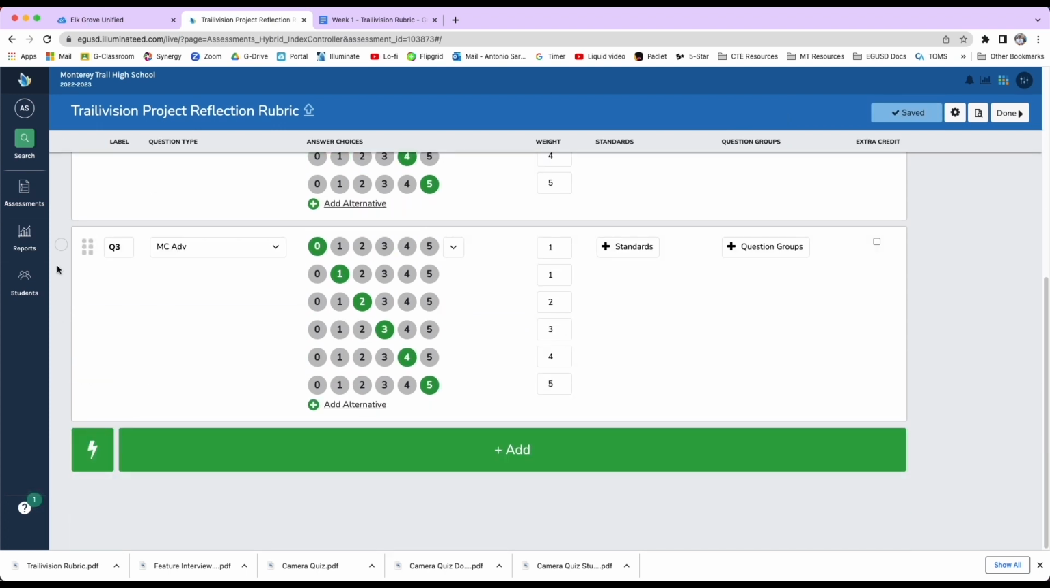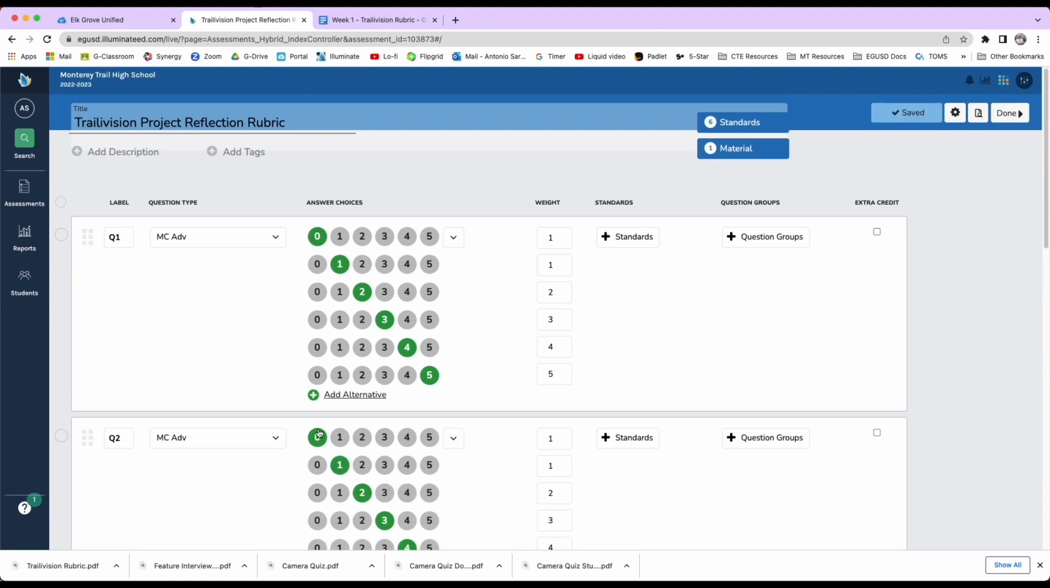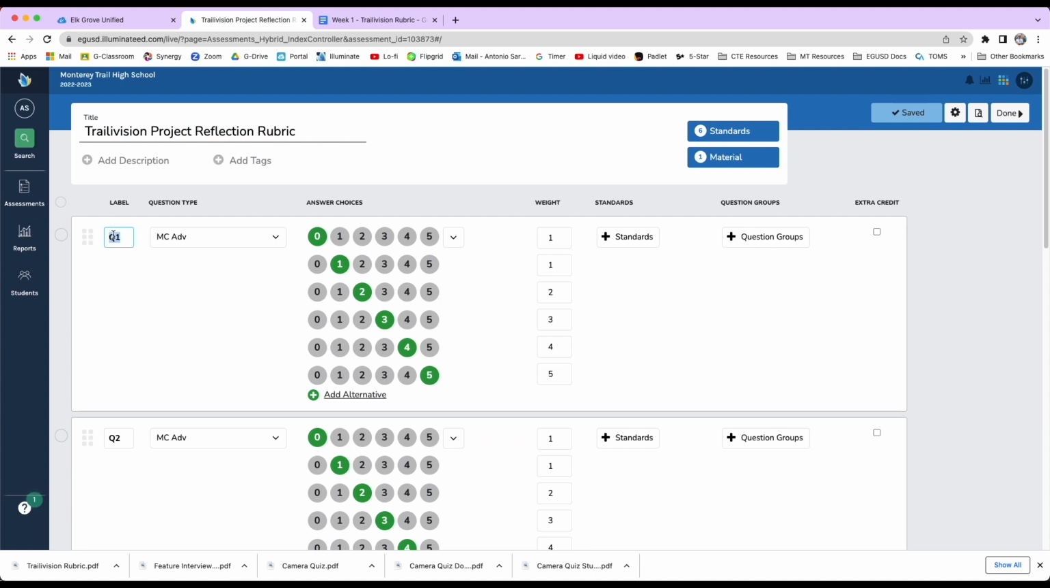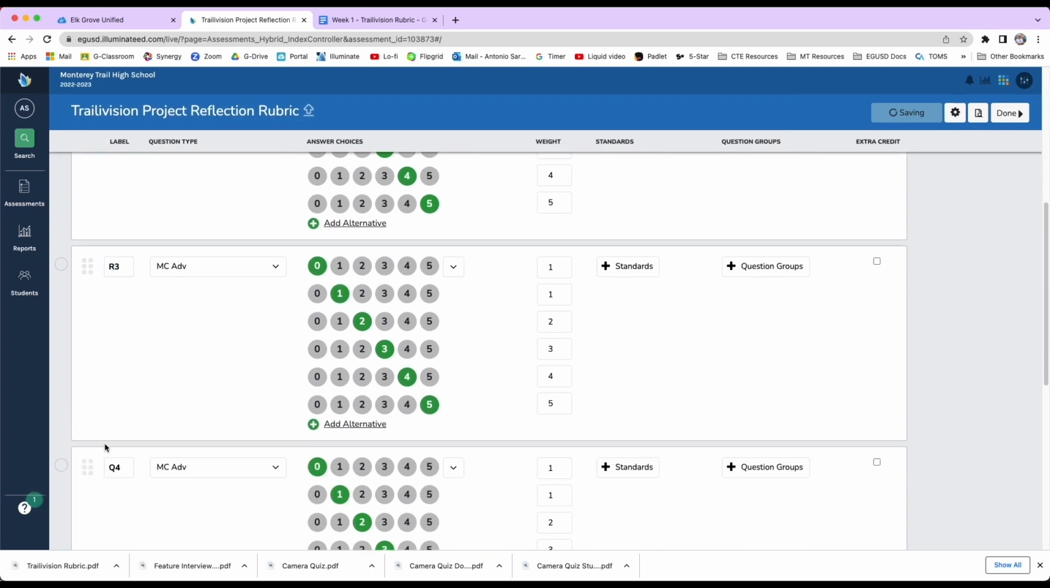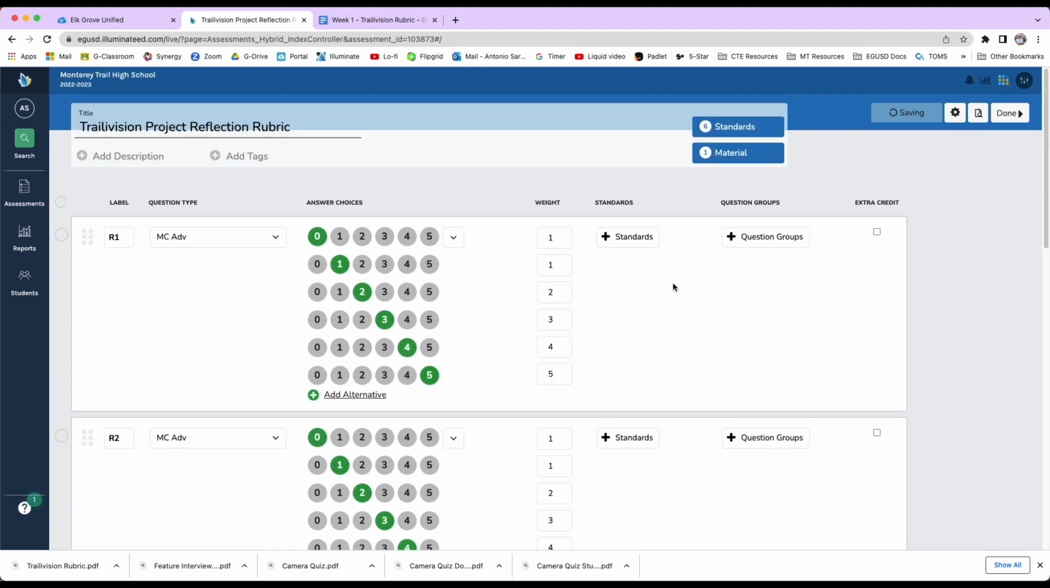So that's question 2. Duplicate again. Question 4 and question 5. Okay. You can always change the label, right? We can call this R1, for rubric 1. Let's call this R2. So instead of rubric, we have R. Rubric 3, rubric 4, rubric 5.